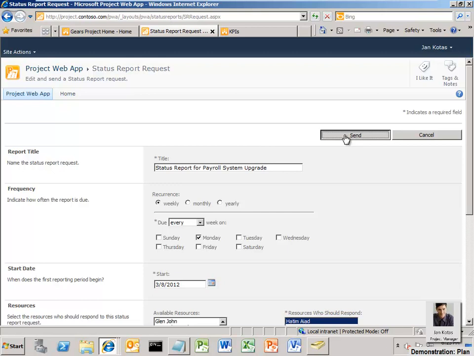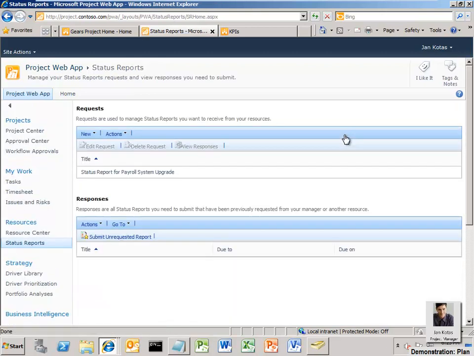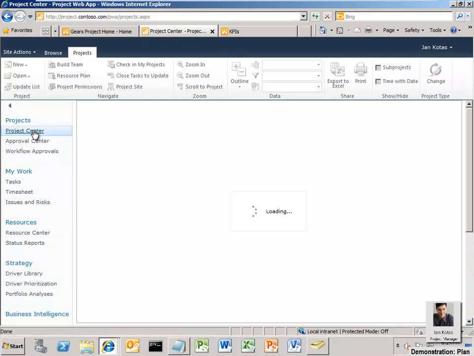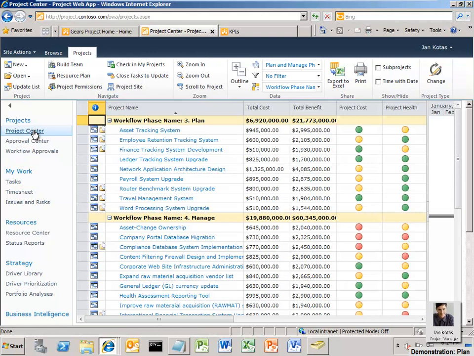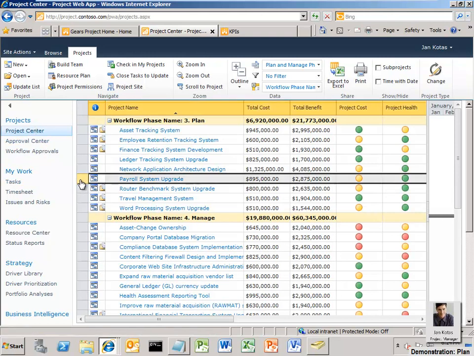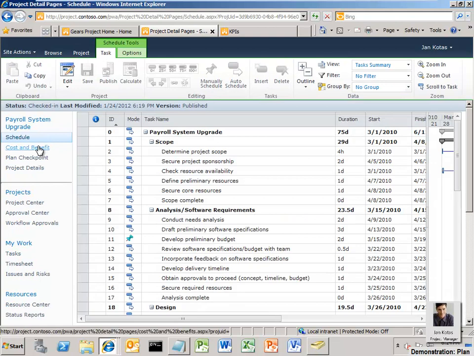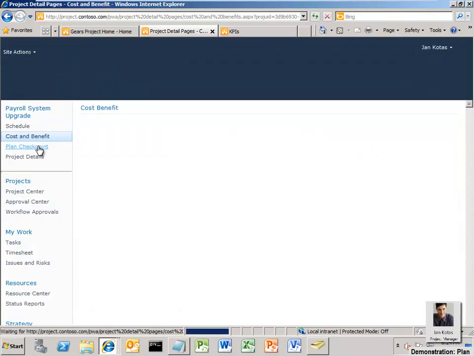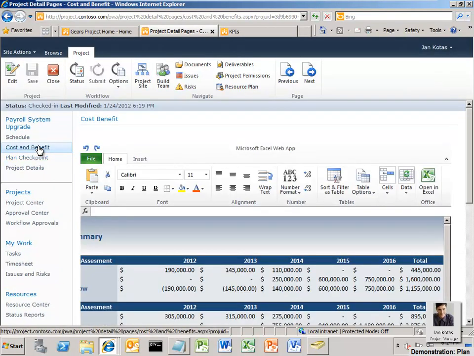When Jan clicks Send, he returns to the Status Reports page, which lists the report he recently created in the Request section. Jan returns to the Project Center. Jan goes to the payroll system upgrade project. To successfully complete the plan phase, Jan also has to complete a secondary cost and benefit assessment. Note in this demo, the cost and benefit information is pre-filled for all projects of the plan and manage phase.